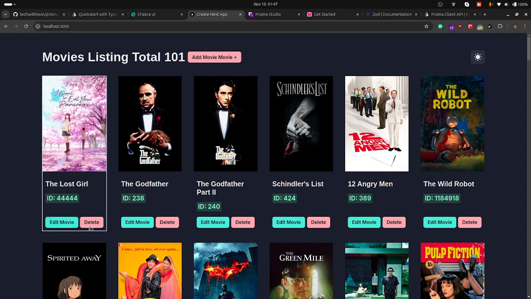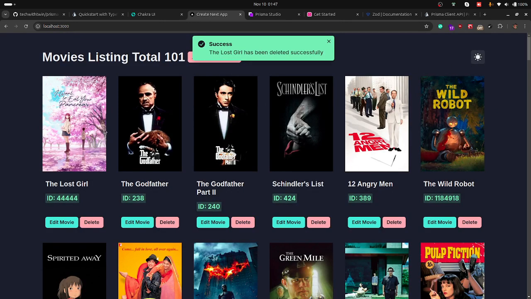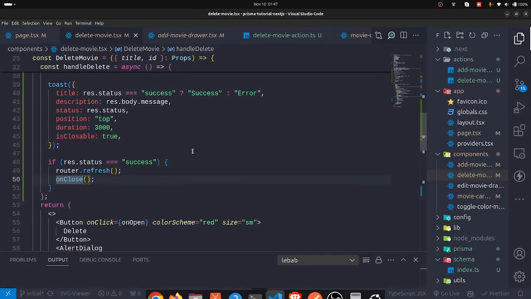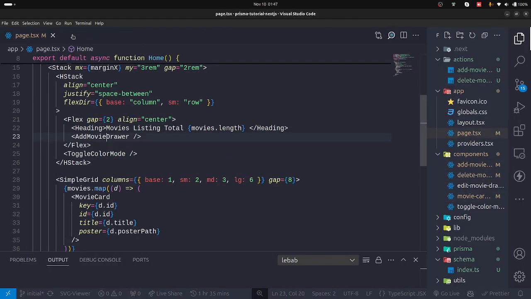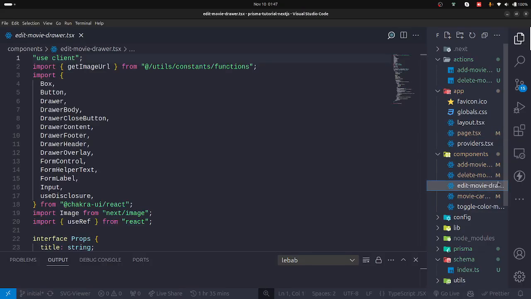We get the lost girl, then we are going to delete the lost girl again, and the lost girl is gone. So finally is edit movie. Similar case to the rest. If you can try to do it on your own, try, but I'm going to go real quick to the edit movie, and then we can do the same thing.